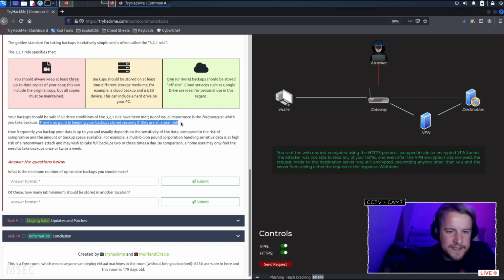I mean, that's not entirely true. It's the content that you've got to secure, not the age.